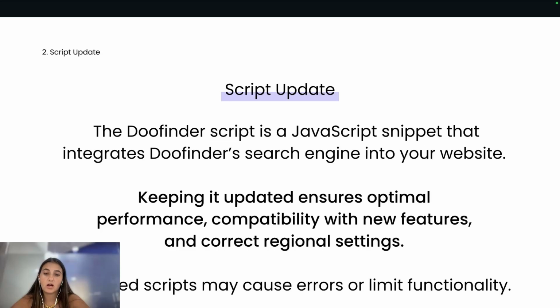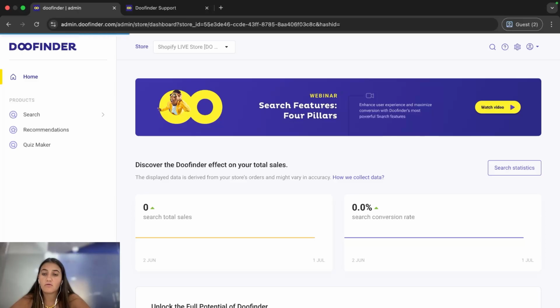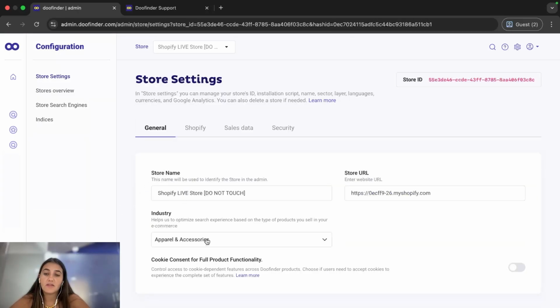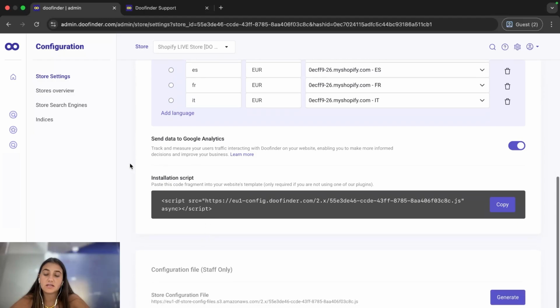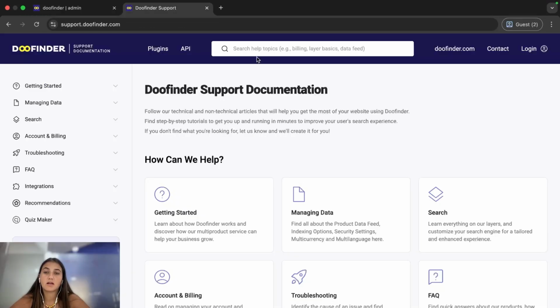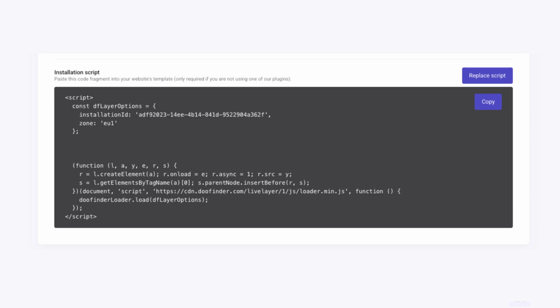Okay, so for the script update, we can locate what script we have. Here we go to configurations, and then in the general store settings, we scroll down and we see installation script. This, for example, this single script is the latest script. However, some of you might still have the old script. The old script will look something like this.